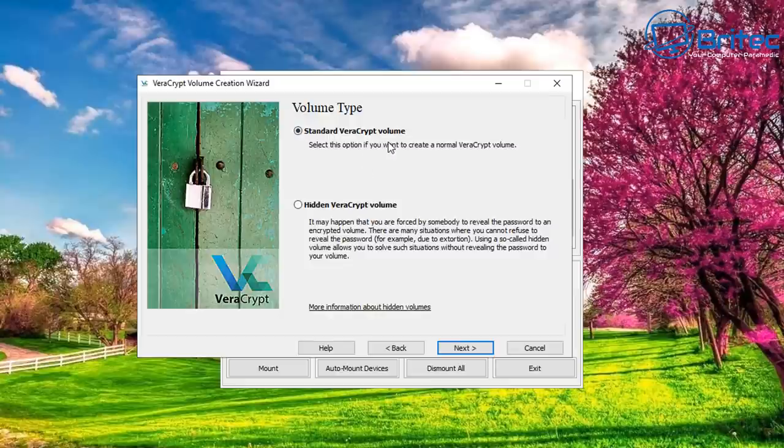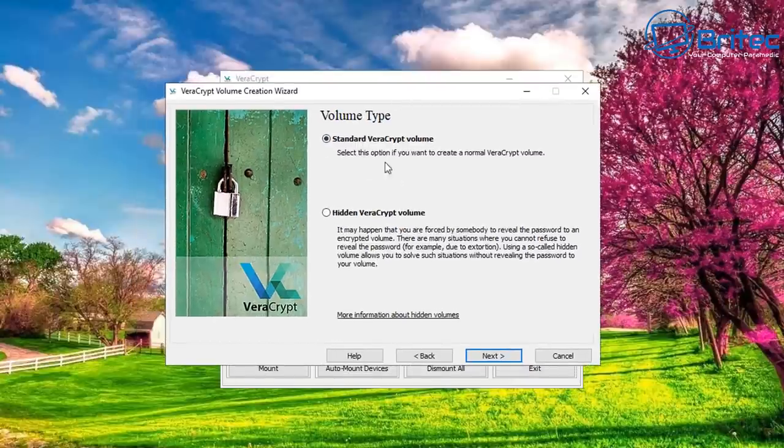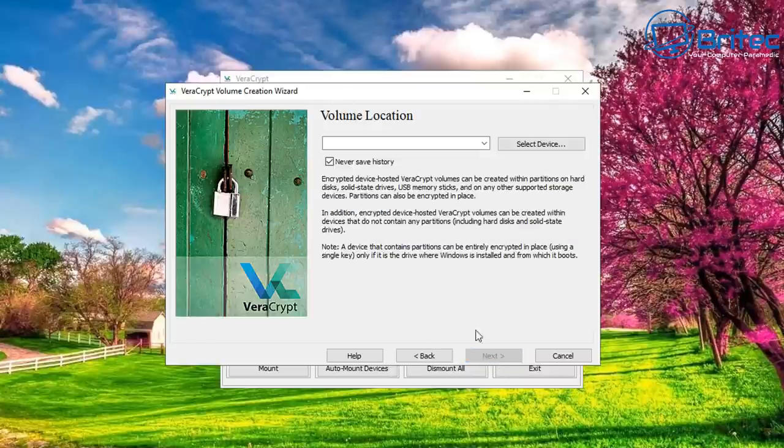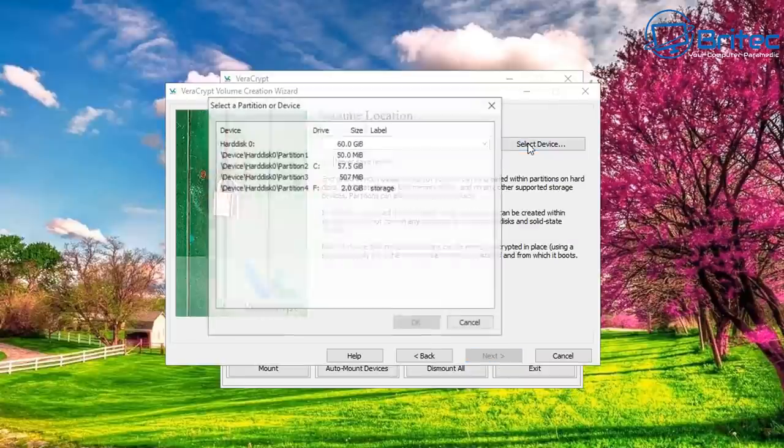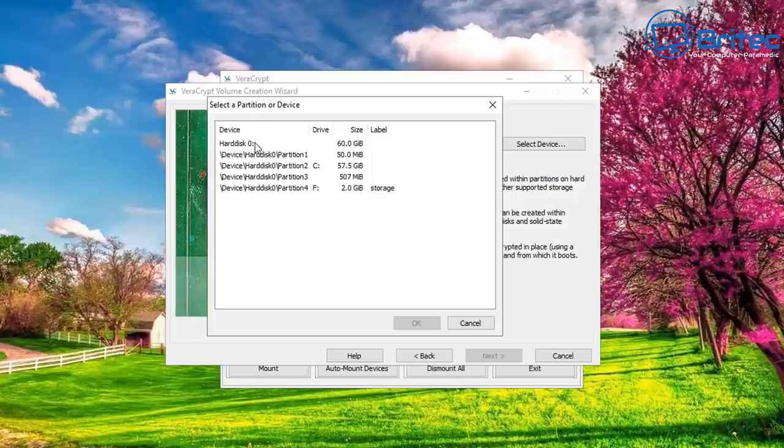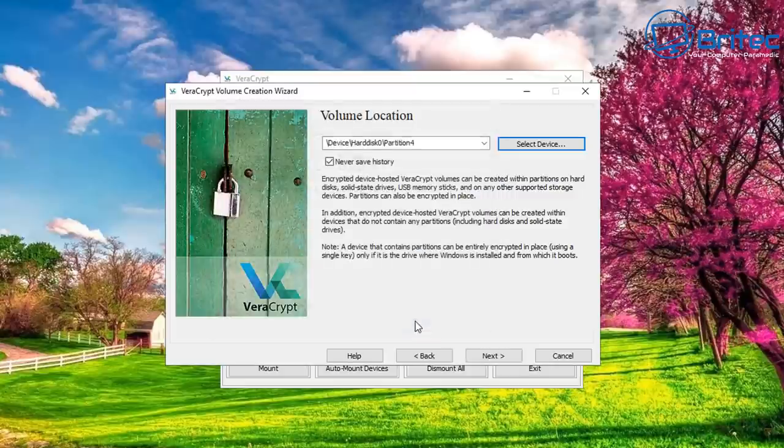So let's go in there and click on this one, and we can also click on the standard volume or even hidden VeraCrypt if we want to. Select a device this time, and we can now choose a partition of our choice. I've got a little 2 gigabyte partition here on my drive, so let's click on this and select this one. Click OK. You can see that's now selected.